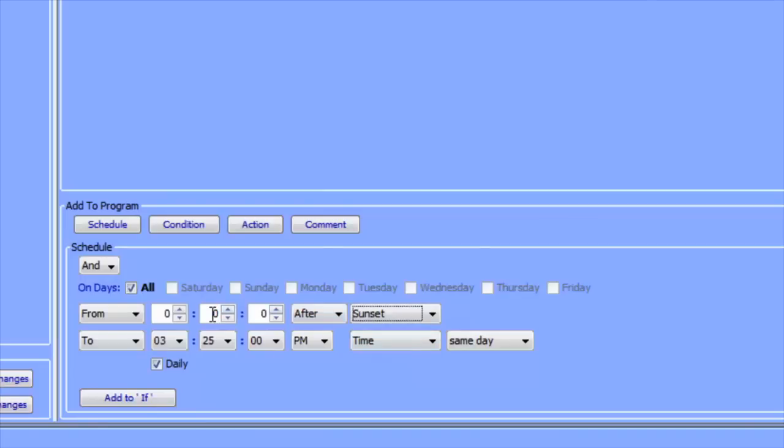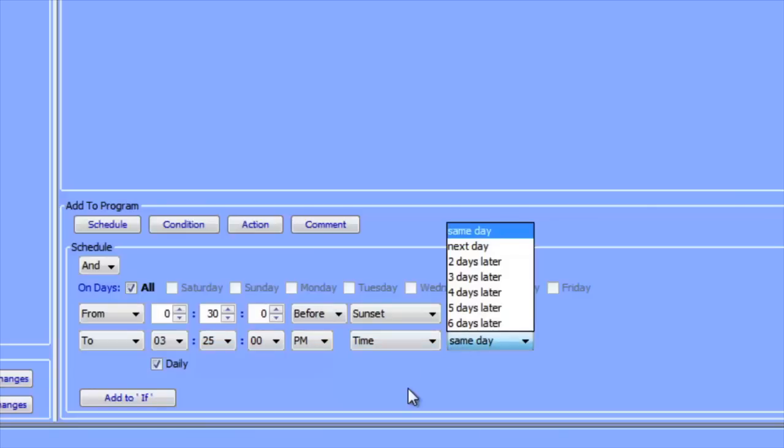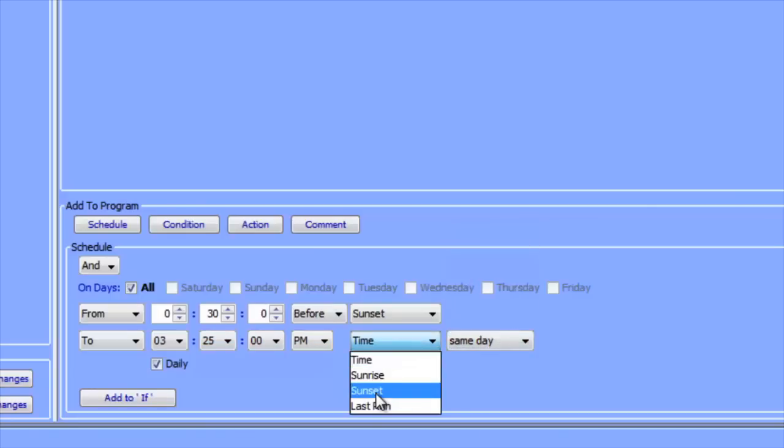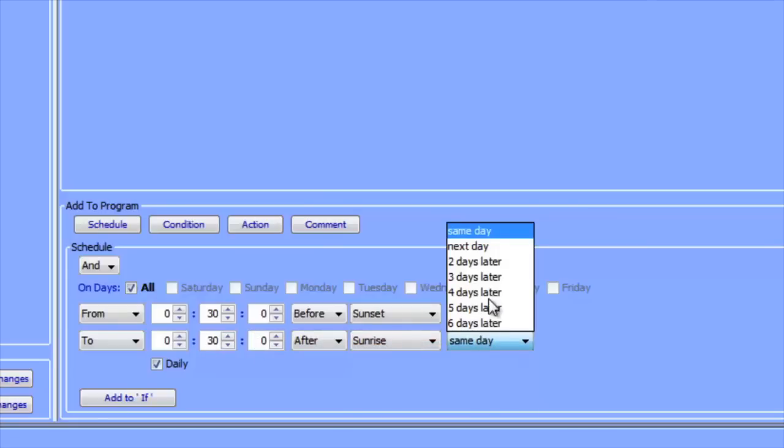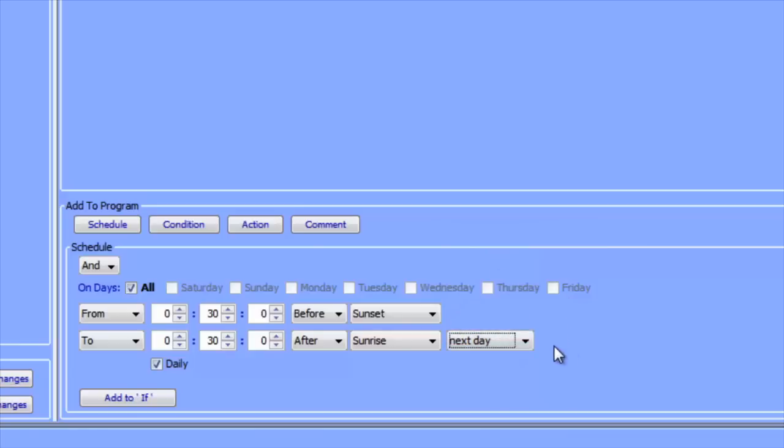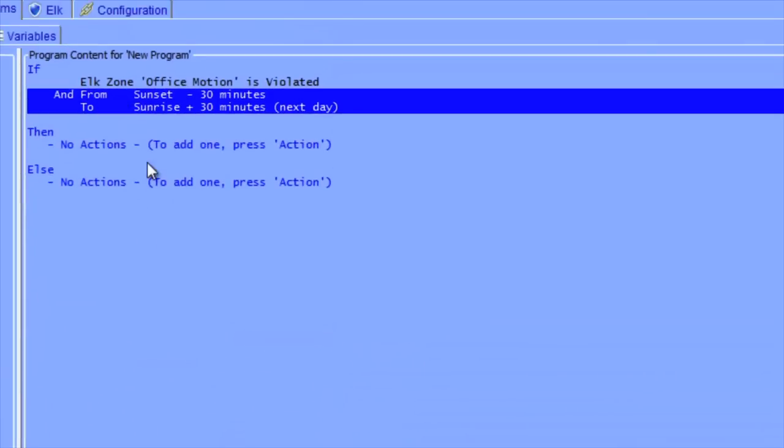And I like to have the lights turn on for 30 minutes before sunset and for 30 minutes before or after sunrise. So we're going to go ahead and enter 30 here. And we want to choose the next day because obviously you are passing midnight, so it's the next day. We're going to add this to our if statement as well. So now this program won't be tripped unless our office motion is violated and the time frame is 30 minutes before sunset or 30 minutes after sunrise on the next day.